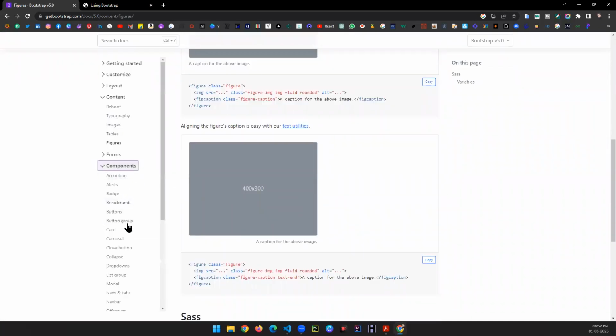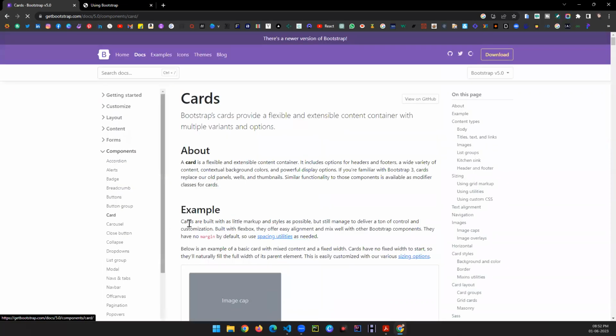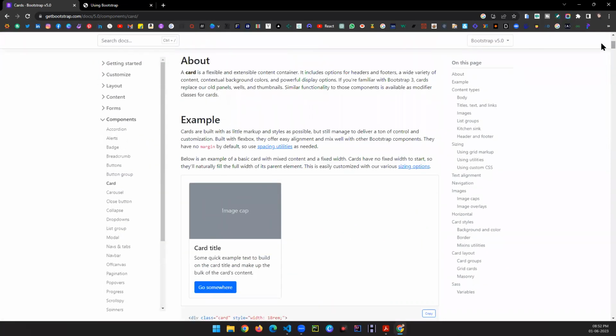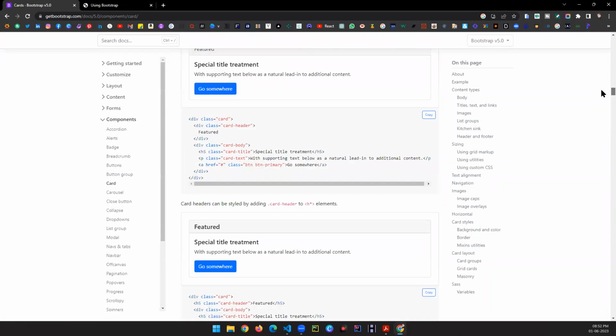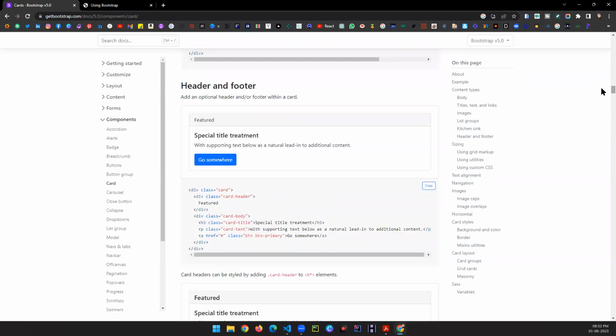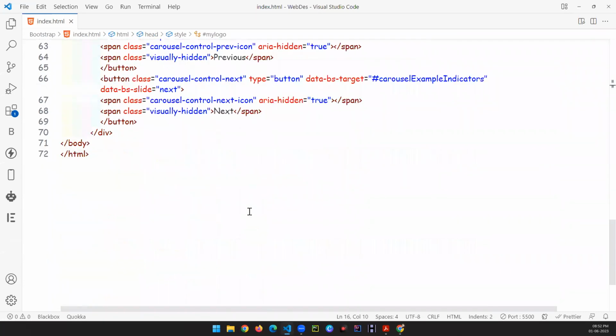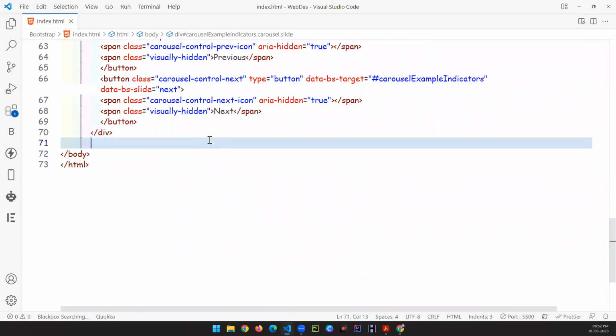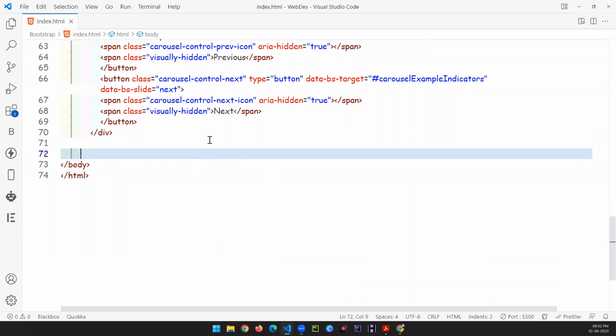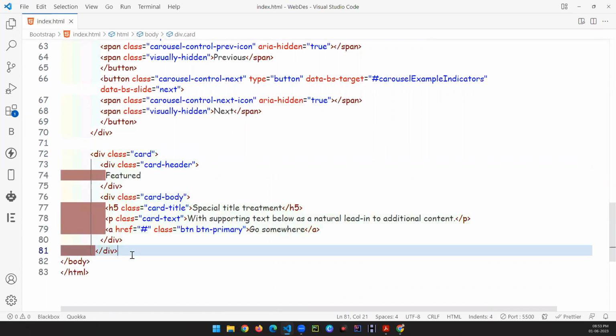Okay, what I want basically is that, let's have a card. I think only a card I wanted over there. Yeah, okay, I want something like this. Let me just show it on the code. After this carousel, what I want over here, I want this thing.